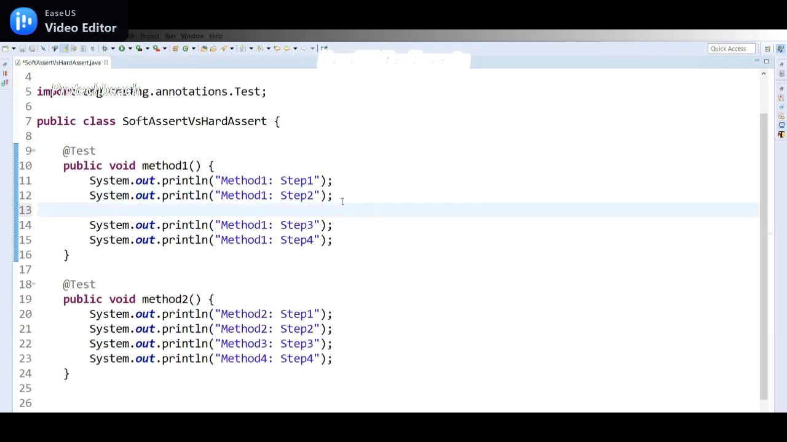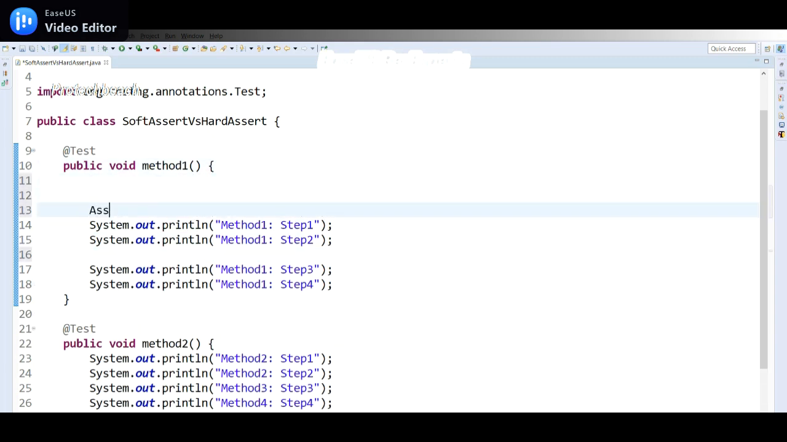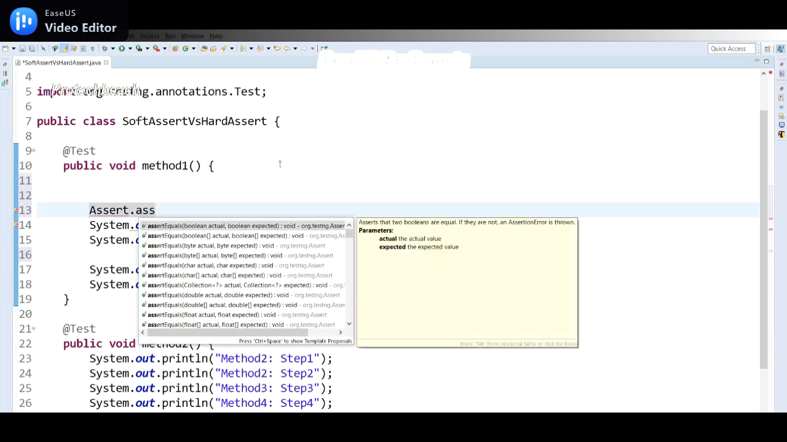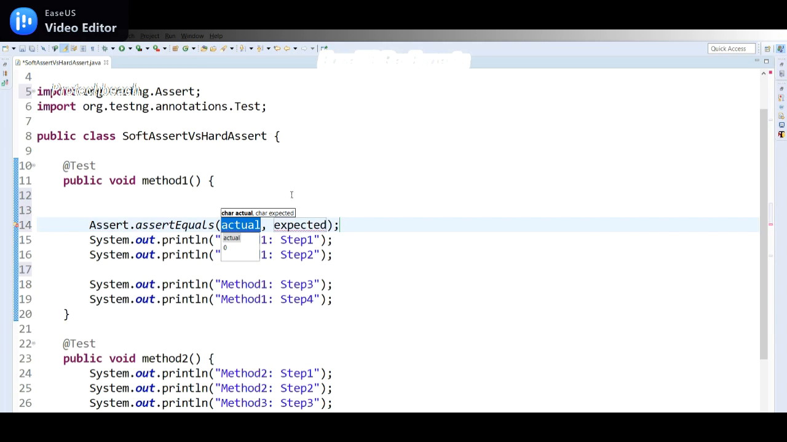As we mentioned, we have the assert class in TestNG. See, these are all the functions in the assert class. You can use assert dot equals, where we compare the actual and expected. We need to pass actual data. Suppose I need to compare two pieces of data, ABC with ABC. Actual is ABC and expected is also ABC. In this case, these steps will pass.